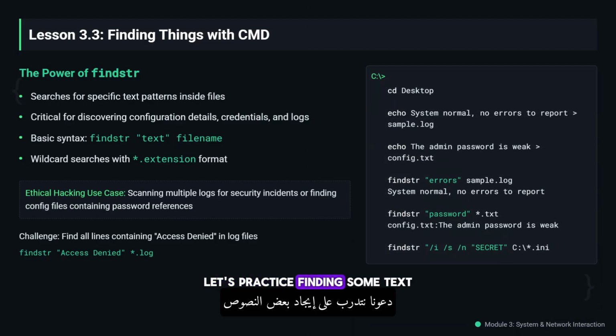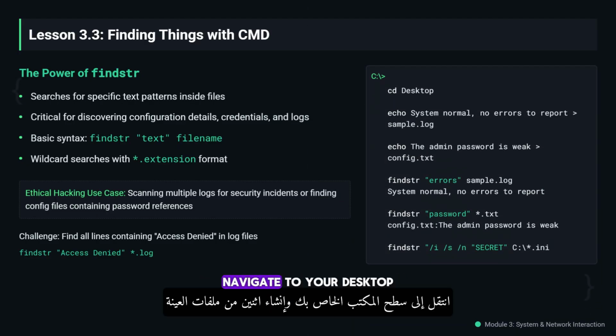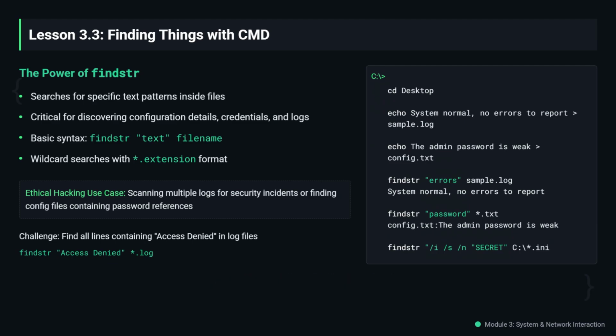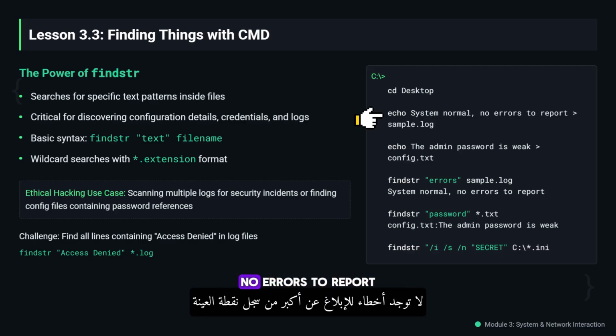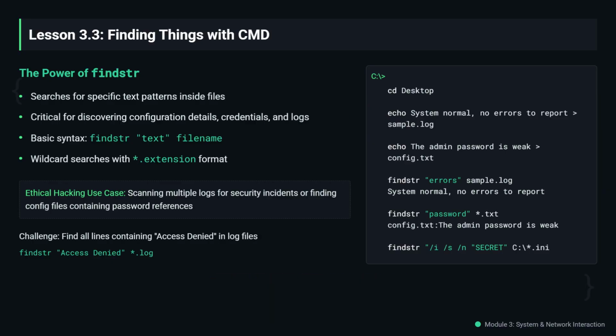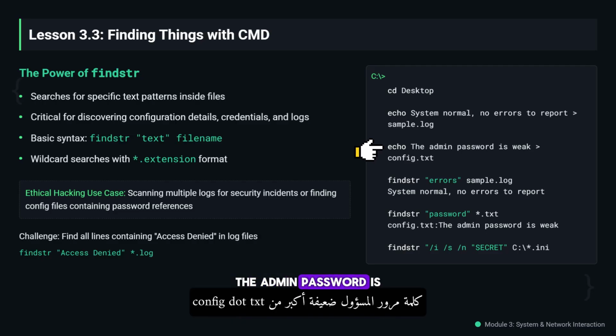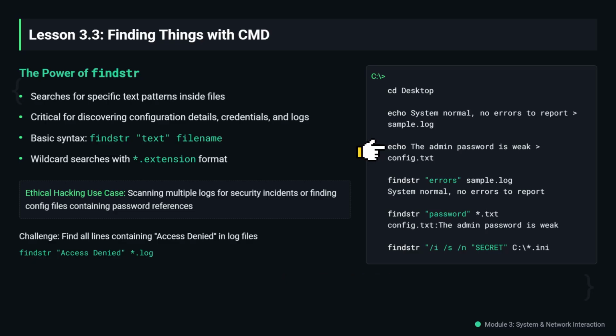Let's practice finding some text. First, navigate to your desktop and create two sample files. Create the first by typing echo system normal no errors to report > sample.log. Create the second by typing echo the admin password is weak > config.txt.